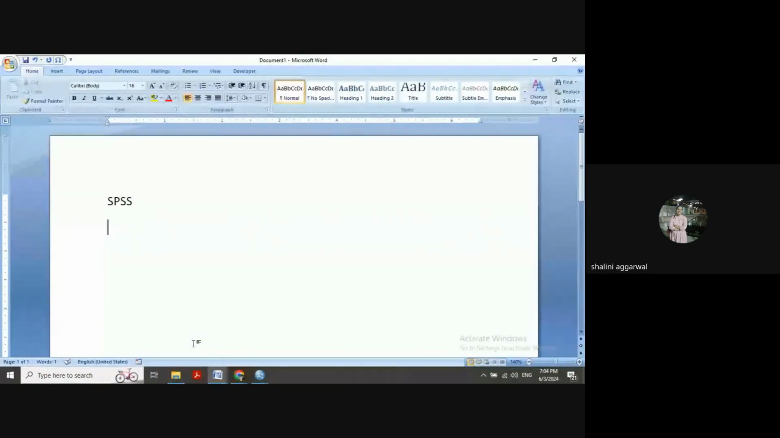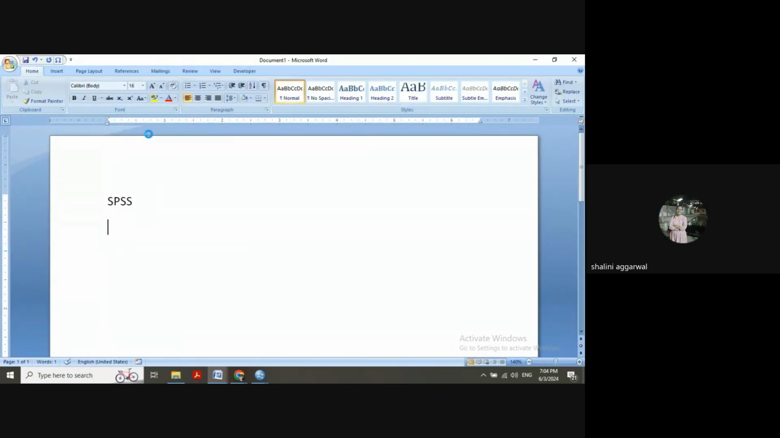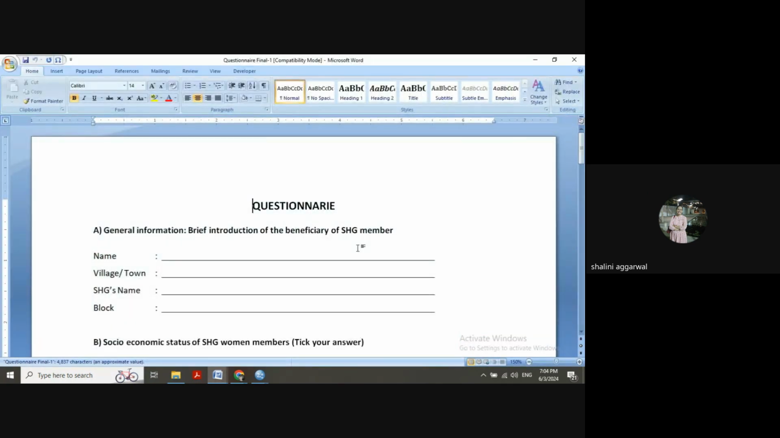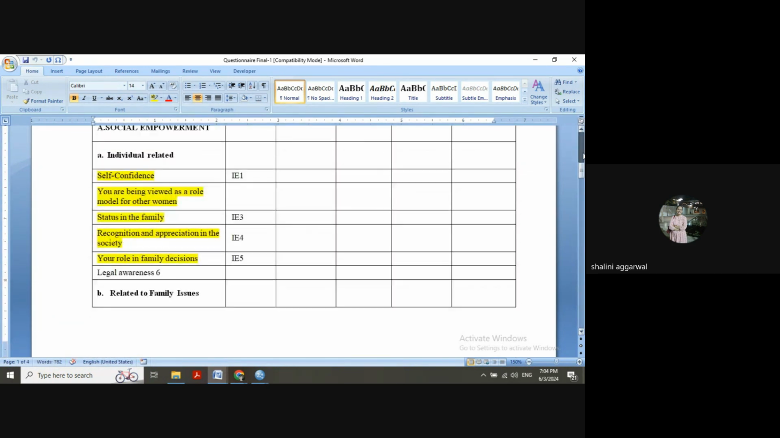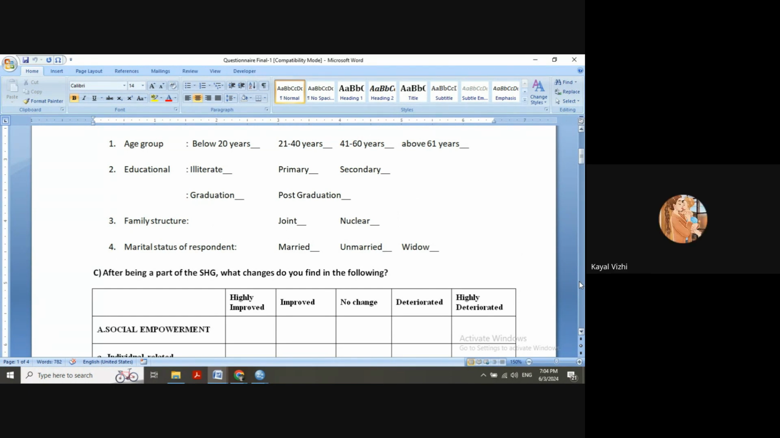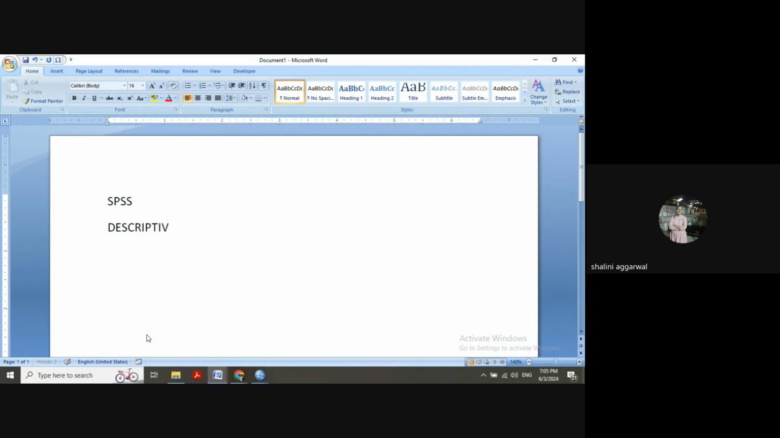Right. So SPSS, how does this software help us? It helps us to understand, let's say, this is our questionnaire. I'm just opening up the questionnaire. So let's say this is a questionnaire, right? And we need to know, it helps to understand, let me tell you, descriptive statistics. This is one thing that it helps in, crosstabs, t-test, ANOVA, and many other tests, right?